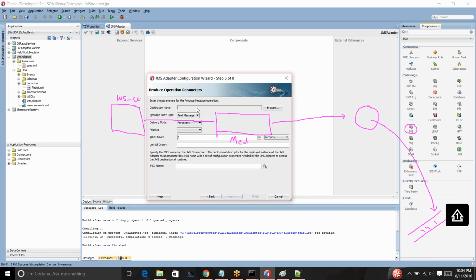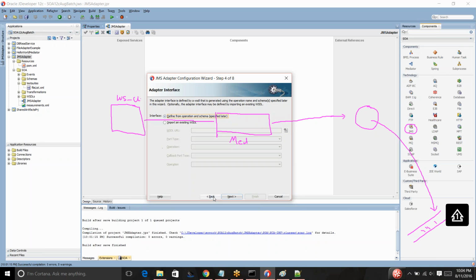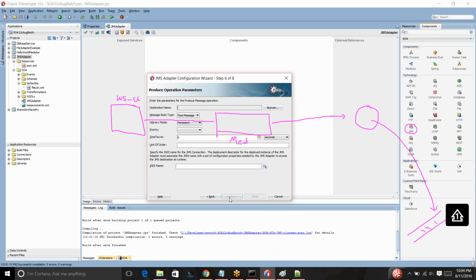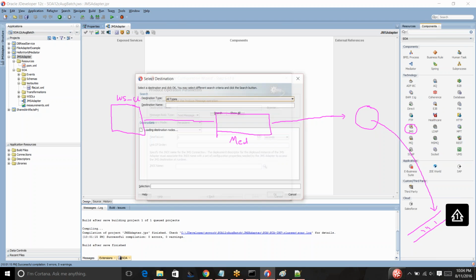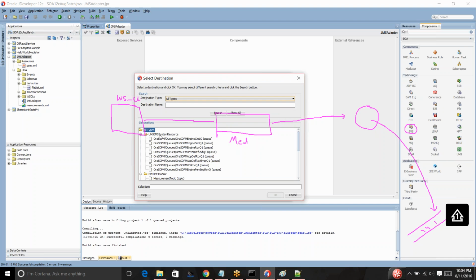What is the destination name? Destination is basically where you want to write. In this case, it is a queue. So just browse for it. Since you have already given the application connection details here, when you browse, it will connect to the server and get all the JMS related things, like the queues, topics, connection factories, etc. But I am interested only in the queues.